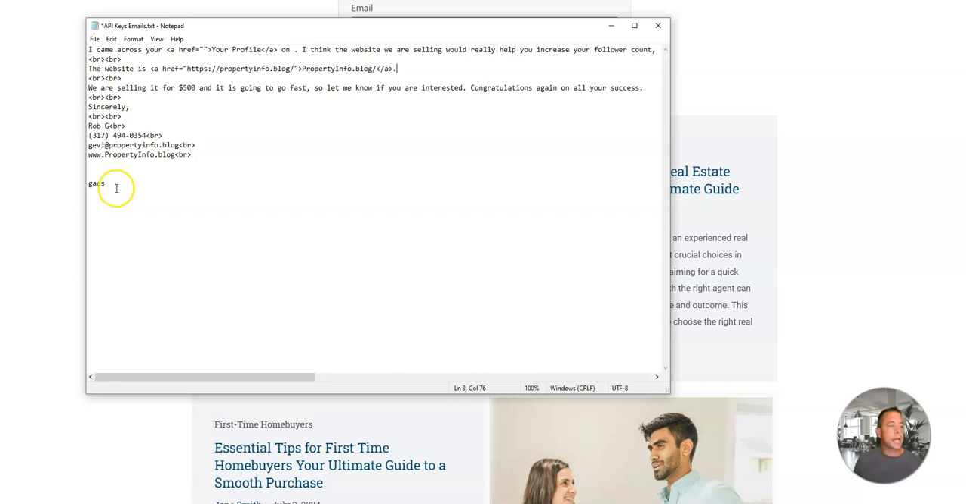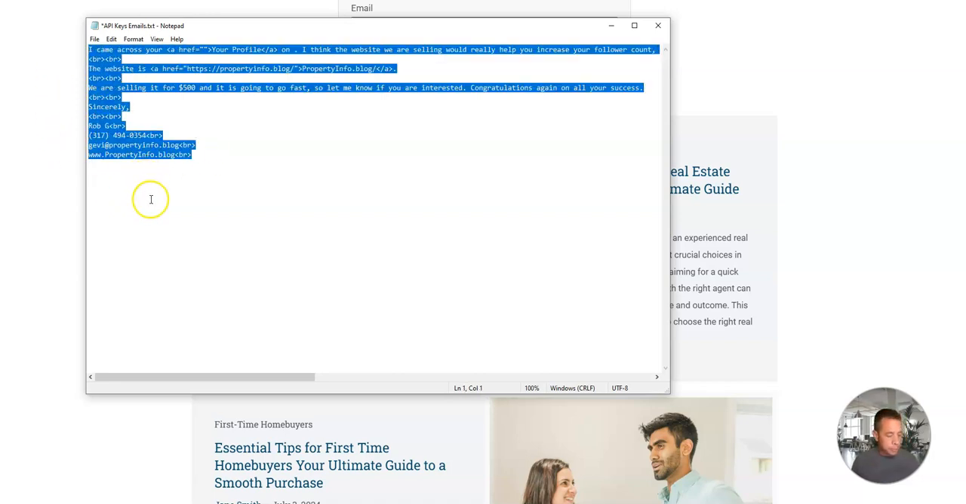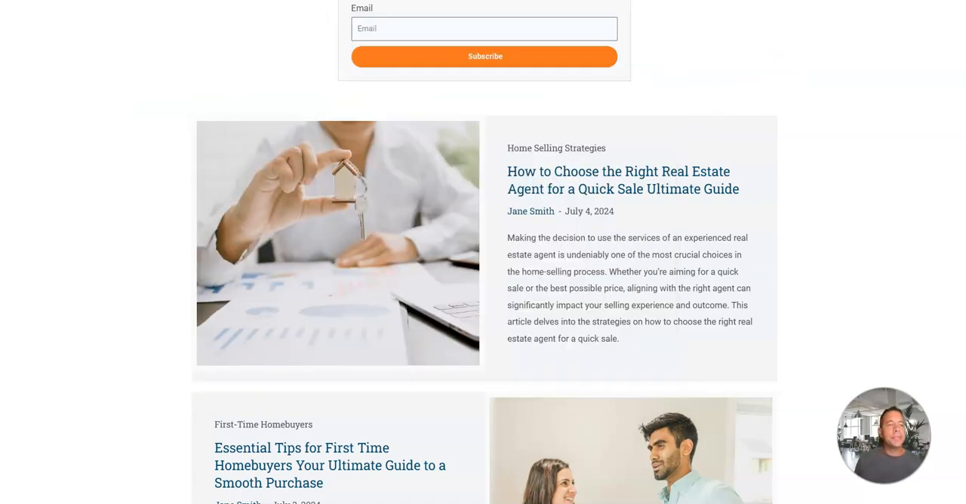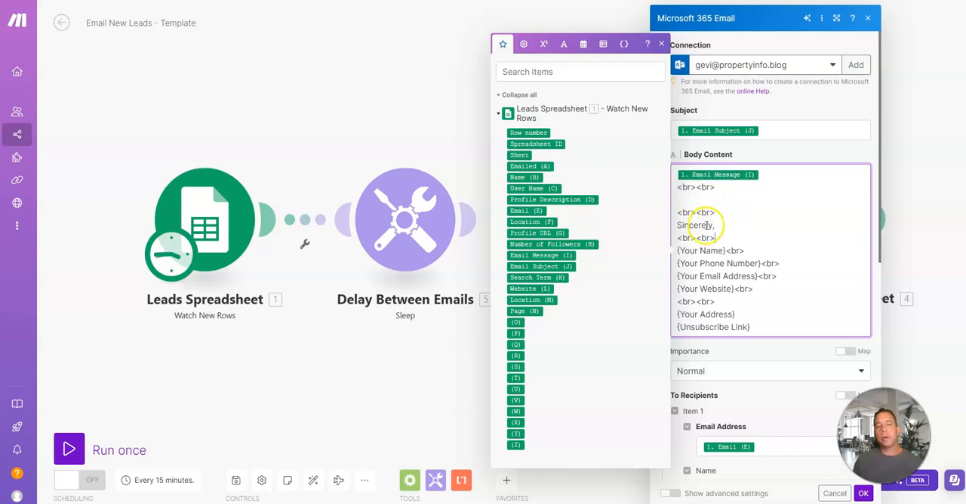And then it's got our contact information. So I am just going to copy this right here. And these emails that are being sent out are HTML format. So this BR enclosed in brackets right here is just a line break. 2 BRs is 2 line breaks, 1 is just going to be 1 line break. So down here where the contact information is, that's just going to be 1 line break.